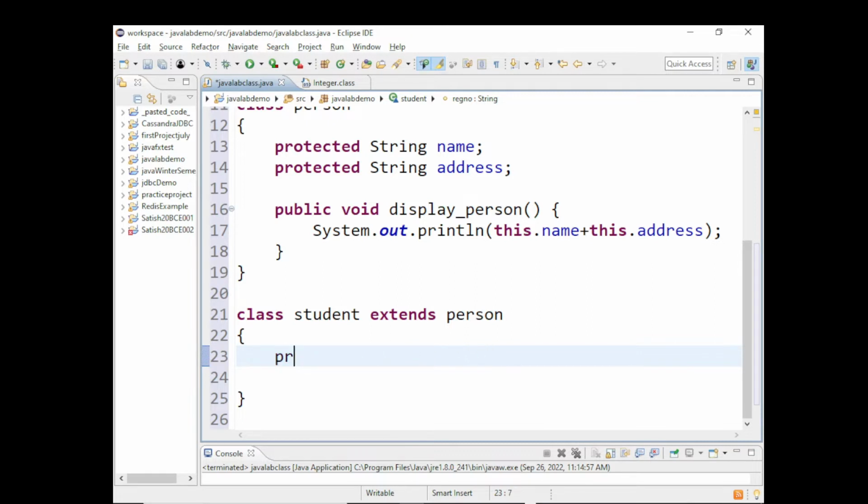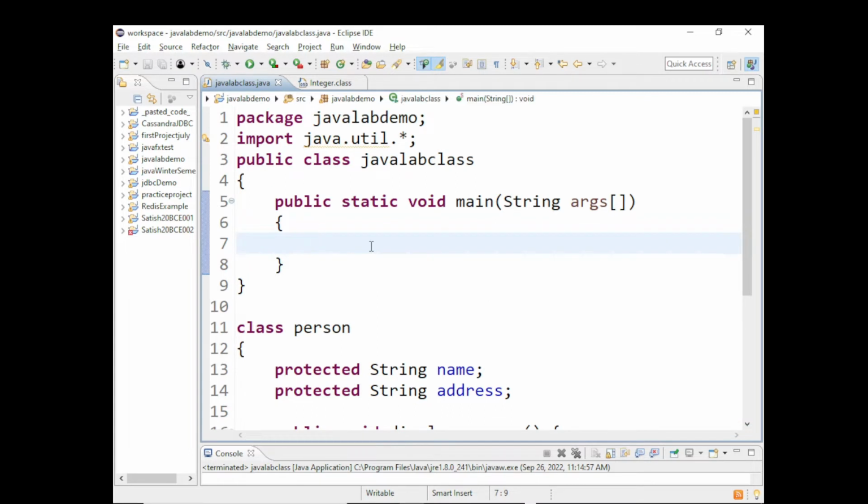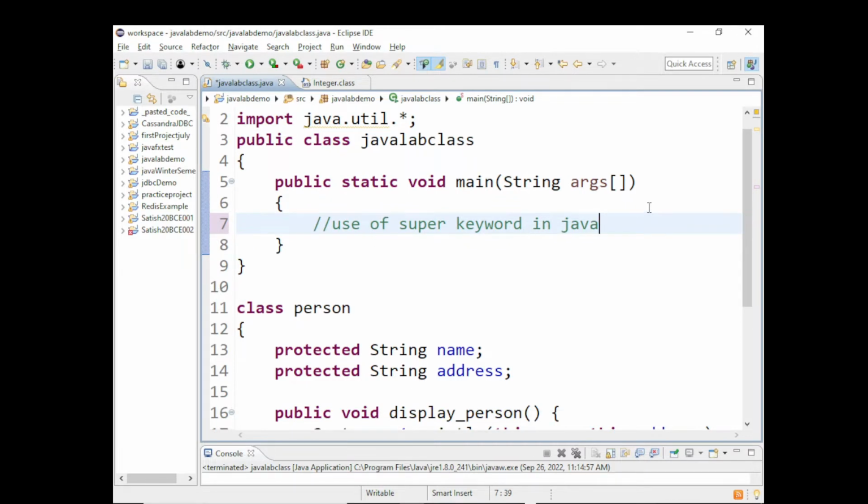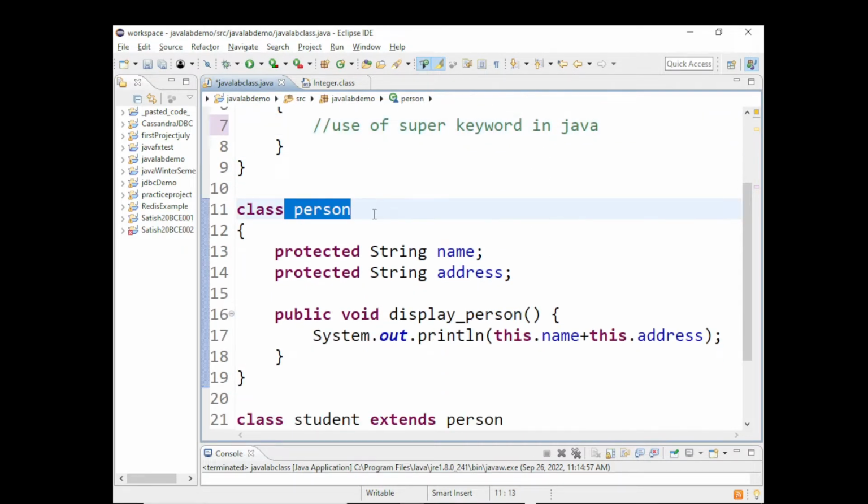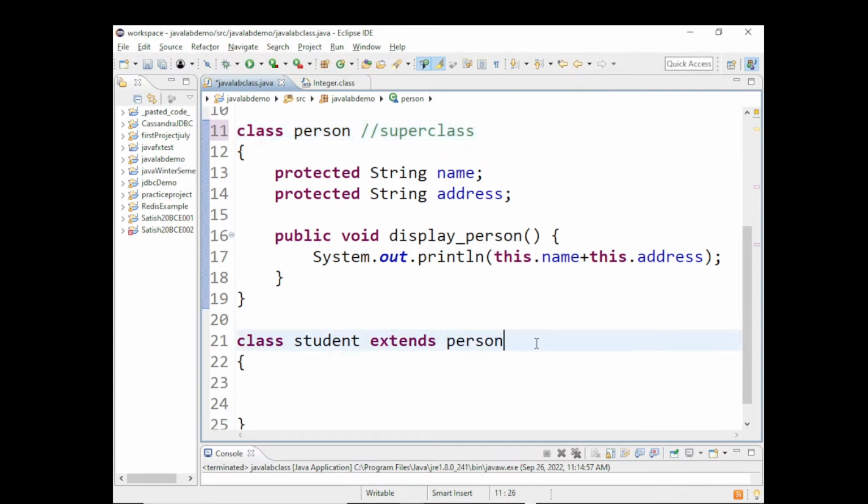So even before coming into this class, let's take a look at some of the scenarios here. What our demonstration today is all about is the use of the super keyword in Java. What is the use of super keyword in Java? That is the objective. So first we'll start with this. Say I have one super class. What is this? This is a super class, and class student extends person. This is a subclass.